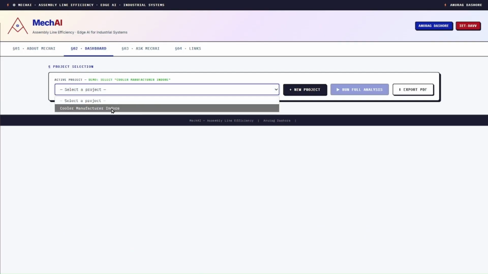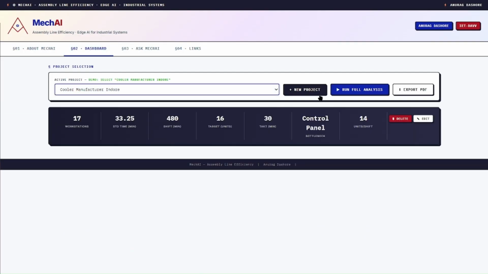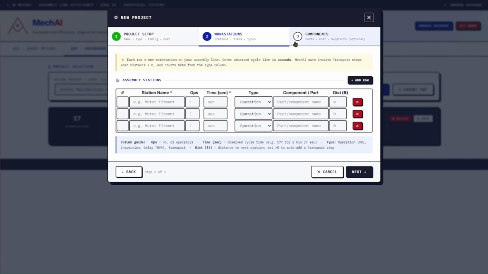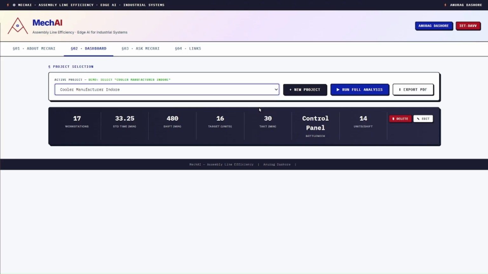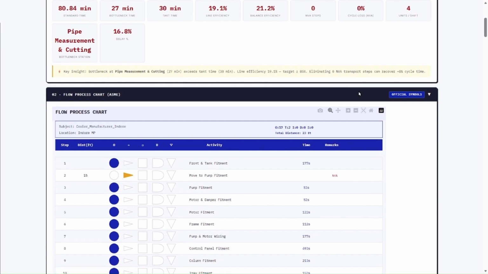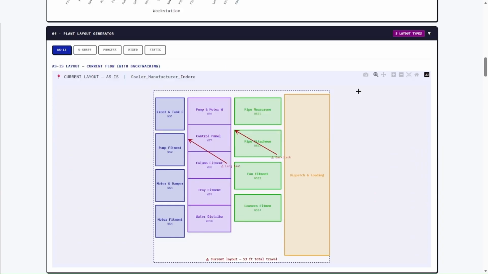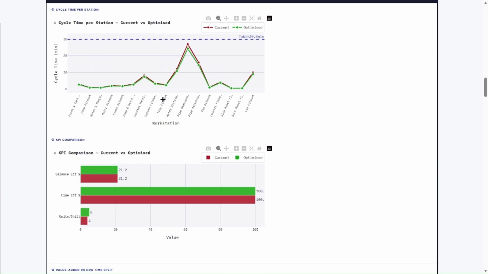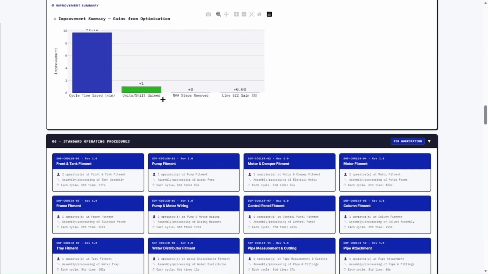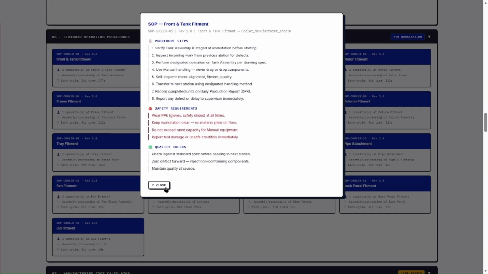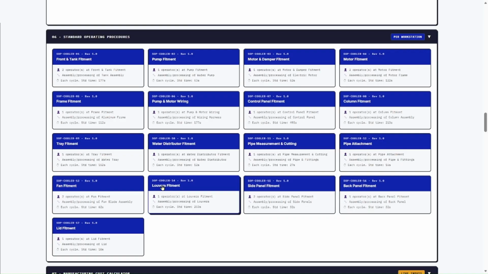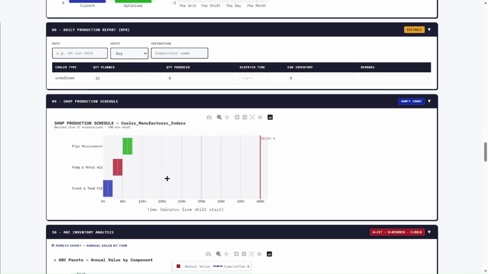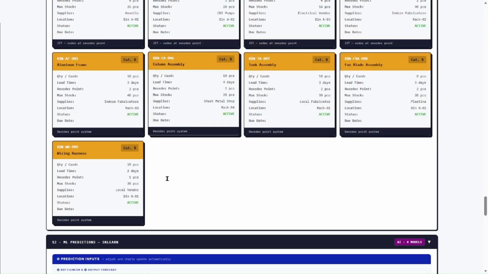Walkthrough. When MechAI opens, you'll see 4 tabs: About, Dashboard, Ask MechAI, and Links. As you explore the software, you'll find 12 components: ASIS Summary, Flow Process Chart, Line Balance Chart, Plant Layout Generator, Efficiency Comparison, SOP Generator, Cost Calculator, Daily Production Report, Shop Production Schedule, ABC Inventory Analysis, Kanban Cards, and Prediction and Forecasting. On the Dashboard tab, you can run a full analysis by creating your own project, or use the pre-installed demo of an air cooler manufacturer in Indore, on which all 12 modules can be run instantly.